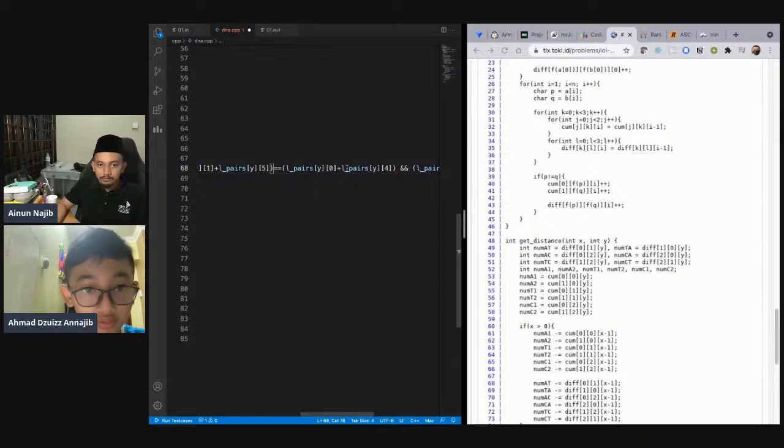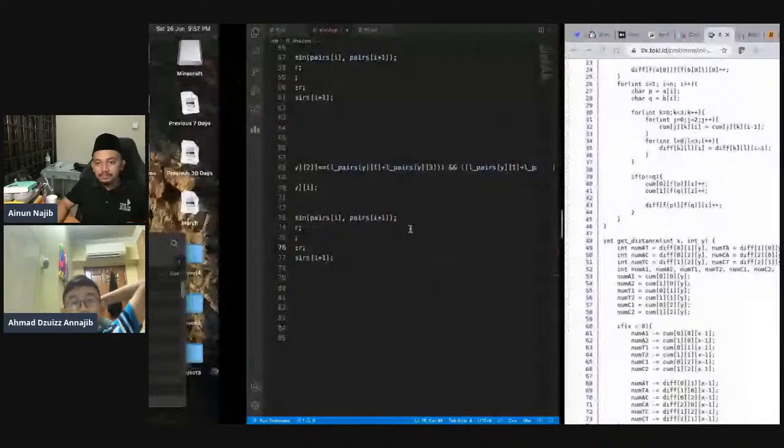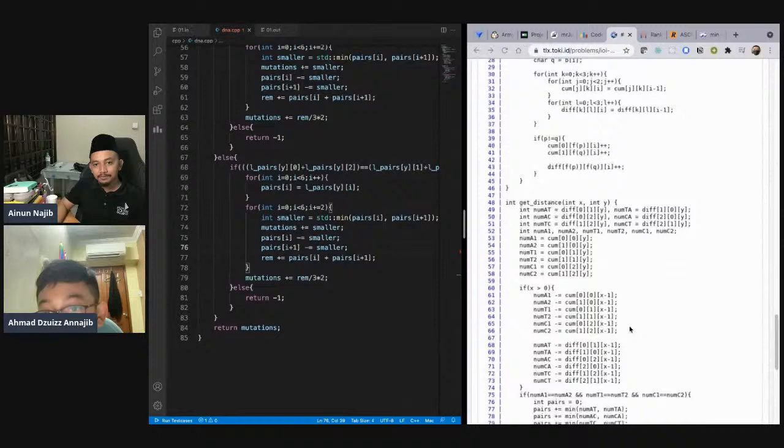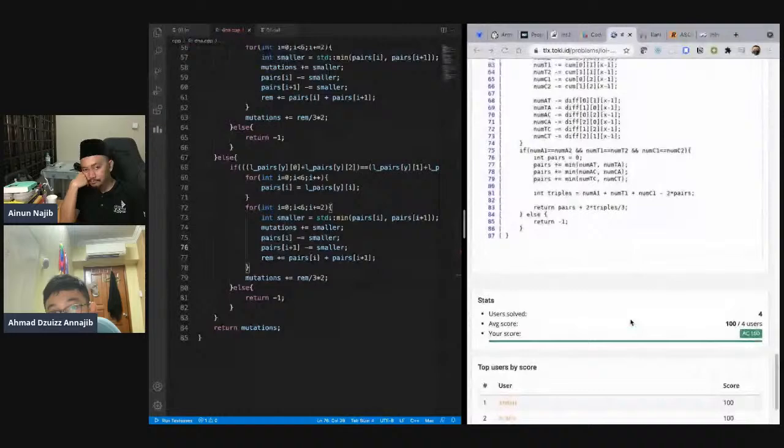And you know your code is very difficult to read. Why don't you just call a variable? To make your life easier. Look at my code. I make my life easier. Num AT, num AC, num TC. That's what the num is. You need to make it a habit. Because you can make silly mistakes like that easily and you lose.